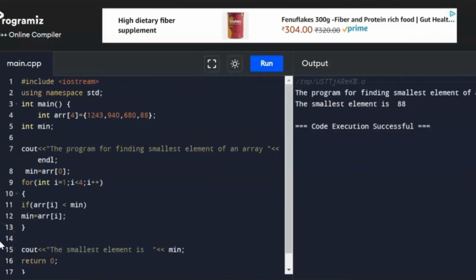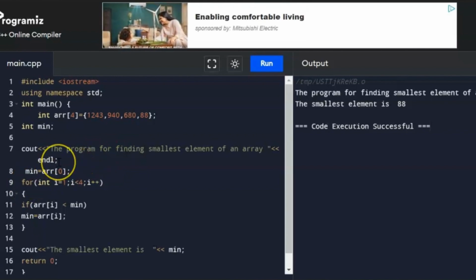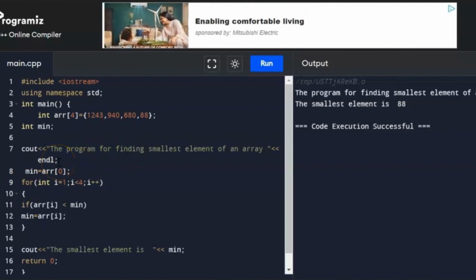Initialize the values, or we can read them from the keyboard. In this case, it is initialized here with some values. You can check here 1, 2, 4, 3, 9, 40, 680 and 88. Four values are given by initializing. And then here the message is being displayed. Endl is used for going to the next line.